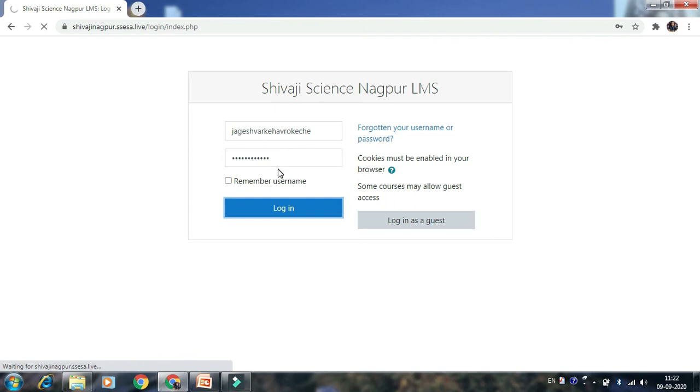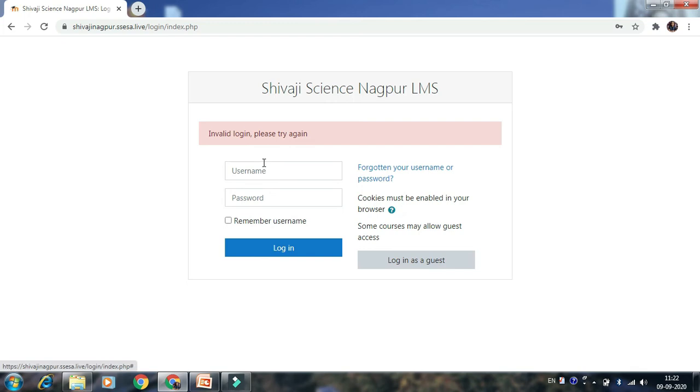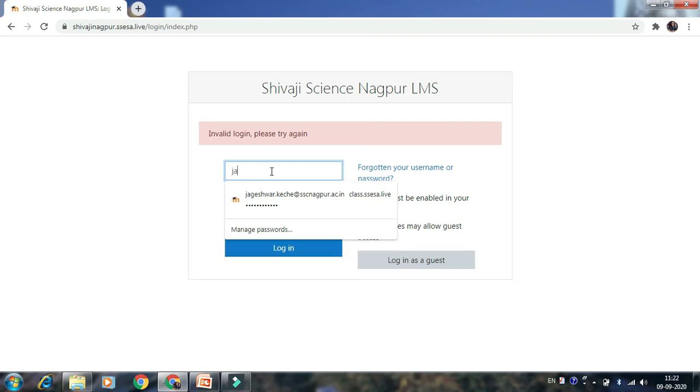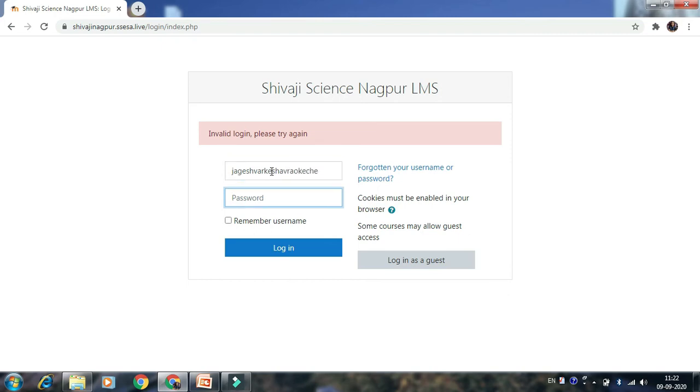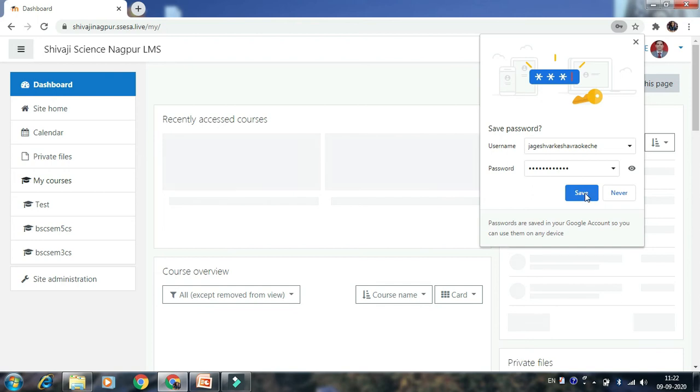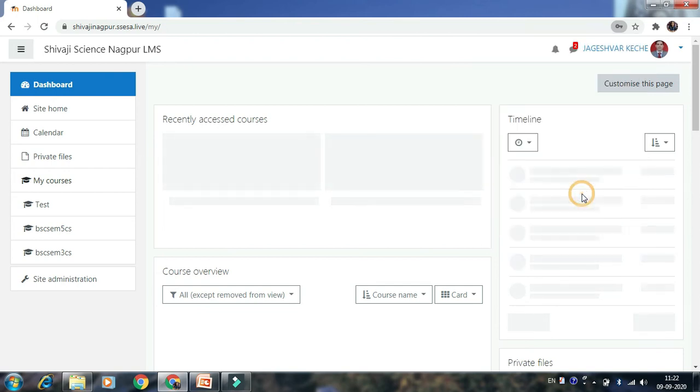If the username and password are correct, you log in. Here something is wrong. If any one entry is incorrect, then it shows an incorrect message.